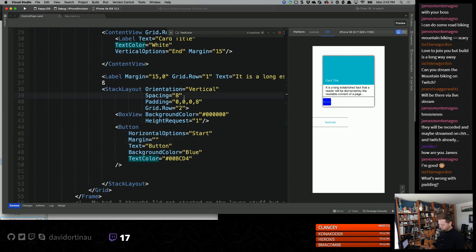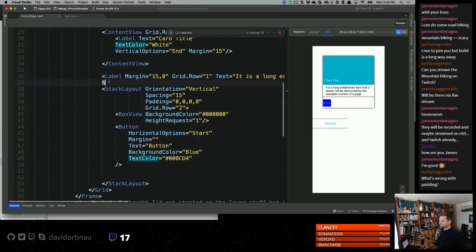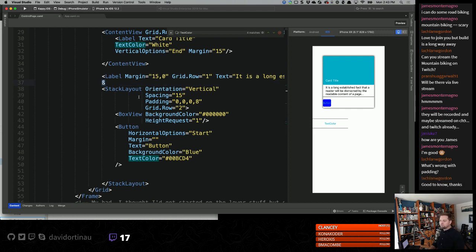So the spacing was 15, it wasn't 8. So that's important. What's this character? Somebody got a German keyboard? Label margin 15. I want to get the 15 here as well. Let's just go 15 everywhere. There we go. Get the spacing the way it's supposed to be. And then this needs a 15 on the left. Wow.